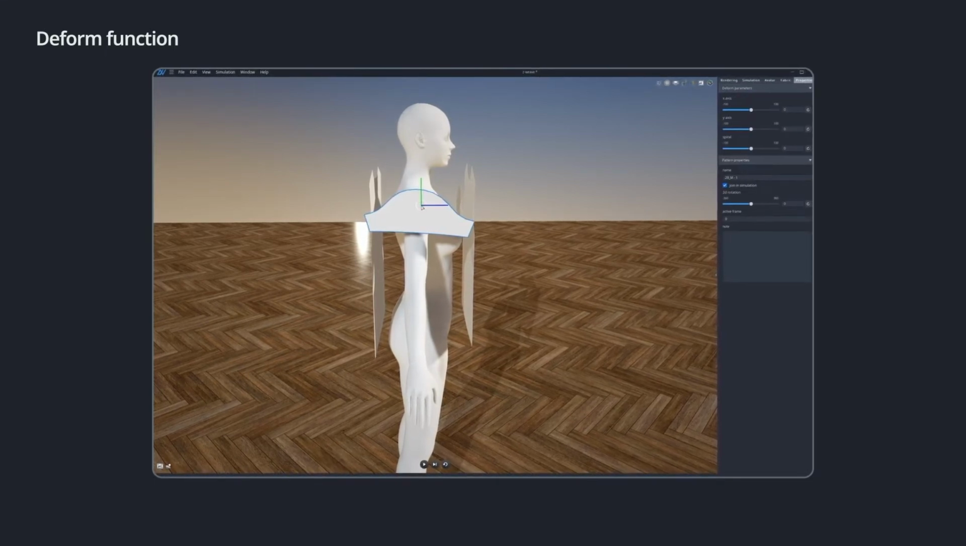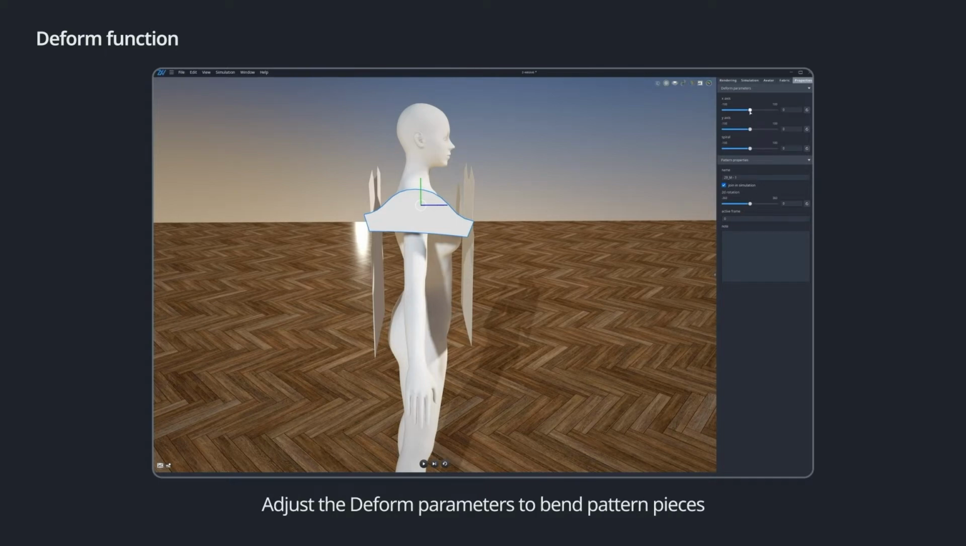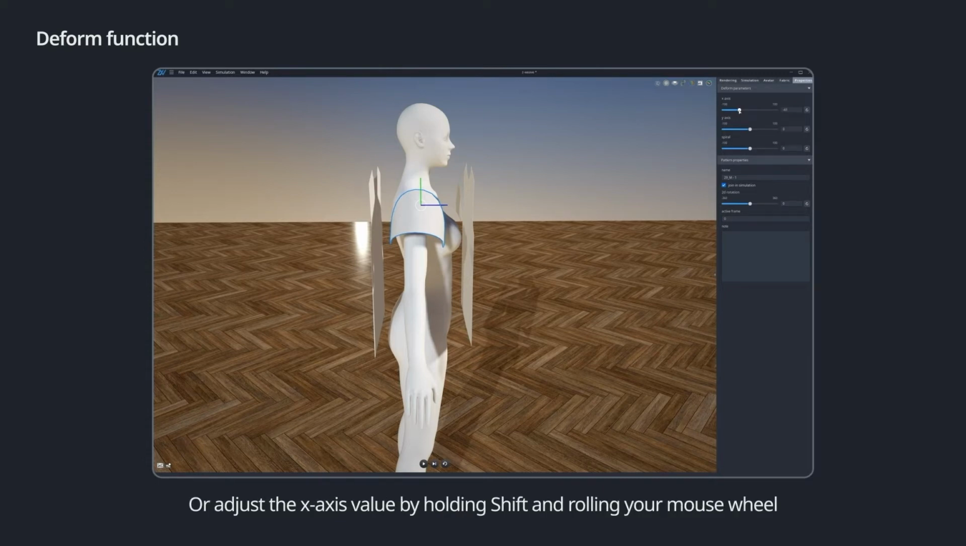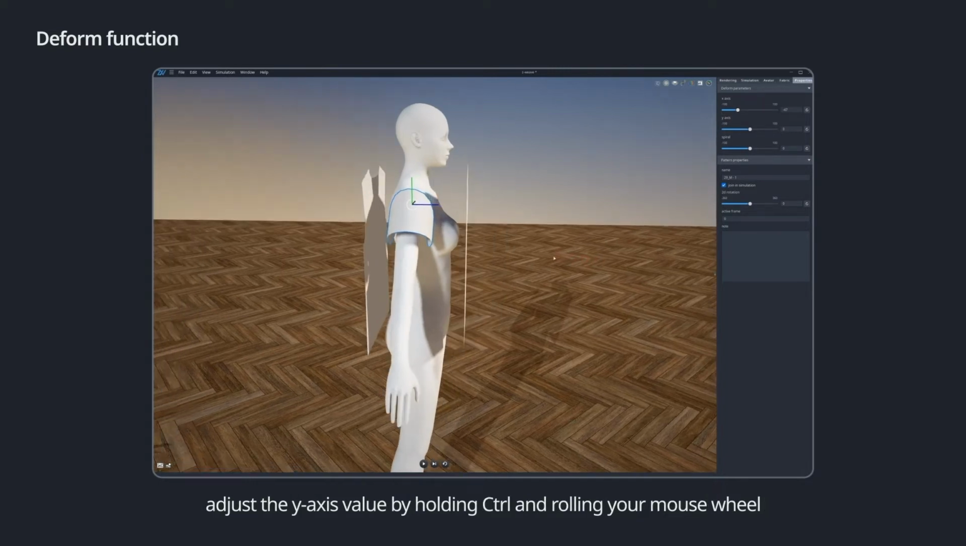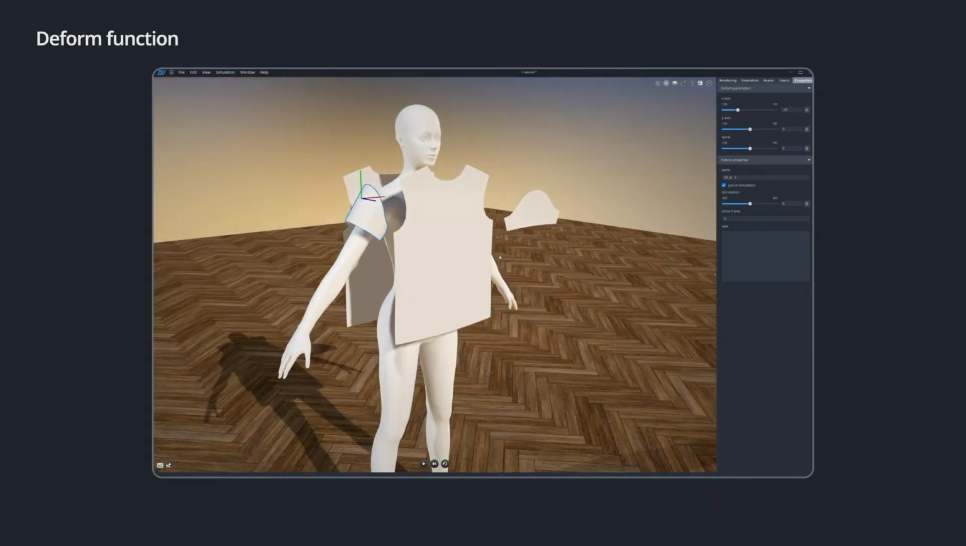Go to the Properties panel on the right. Bend the pattern piece to fit the avatar by adjusting the Deform parameters. You may also hold the Shift key and roll your mouse wheel up and down to adjust the X-axis value, and hold the Control key and roll your mouse wheel up and down to adjust the Y-axis value.